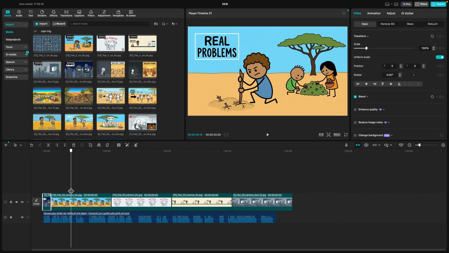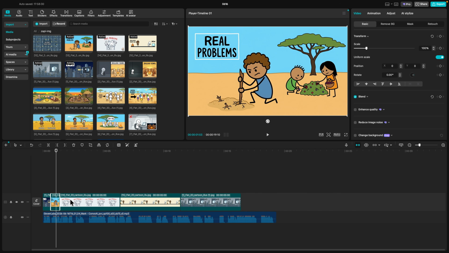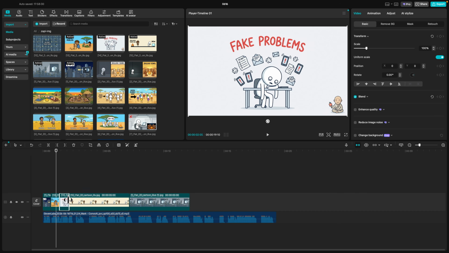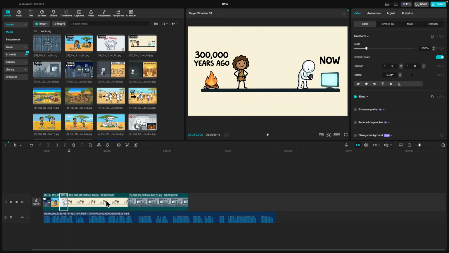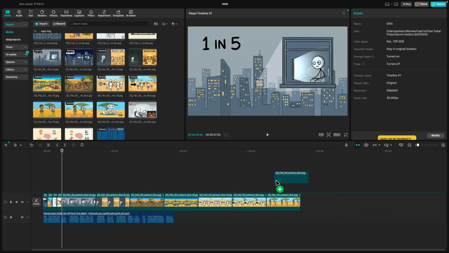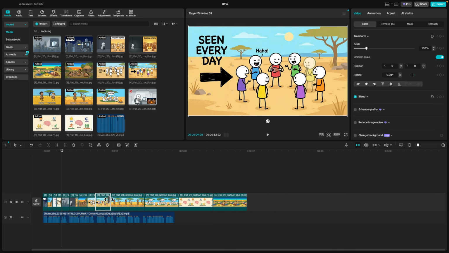Now for the stick figure niche, most people animate their stick figures, but it turns out the channel we're modeling doesn't really do that. If you want to take it a step further and add a little motion to your video, you can still do that. Your goal is just to make sure everything is synced properly with the voiceover.